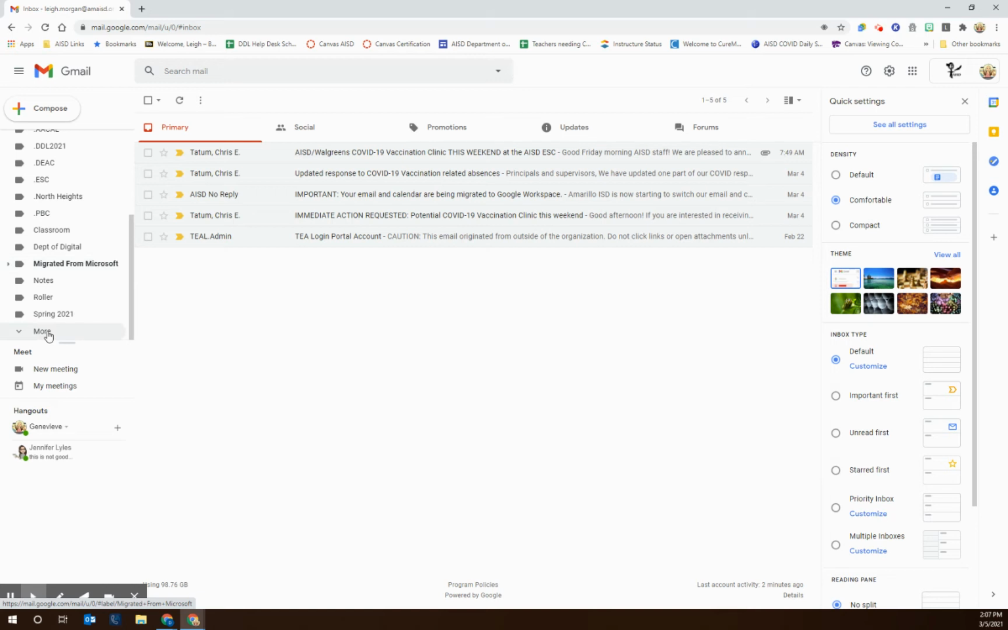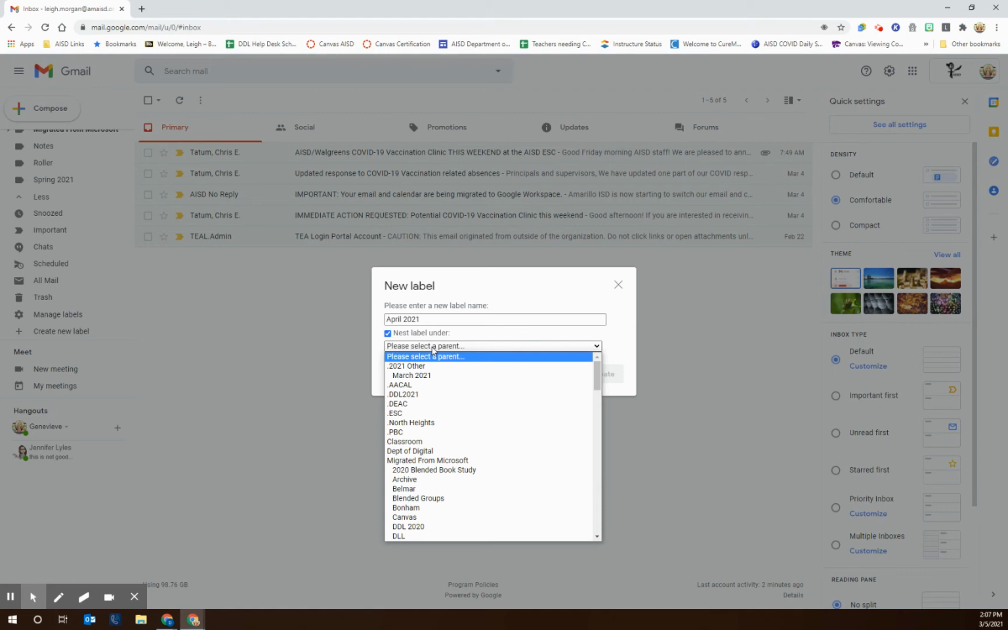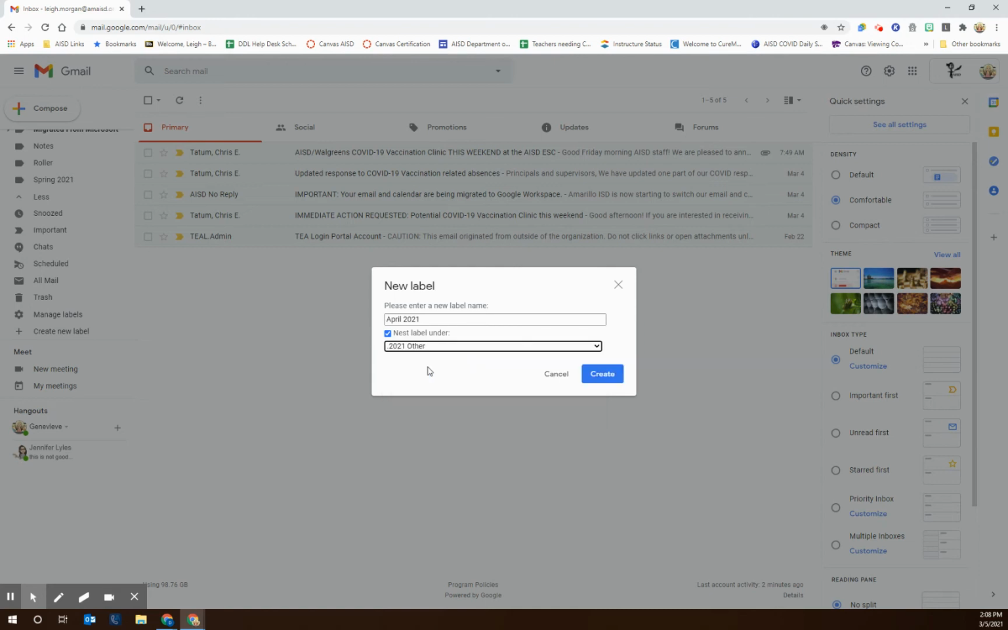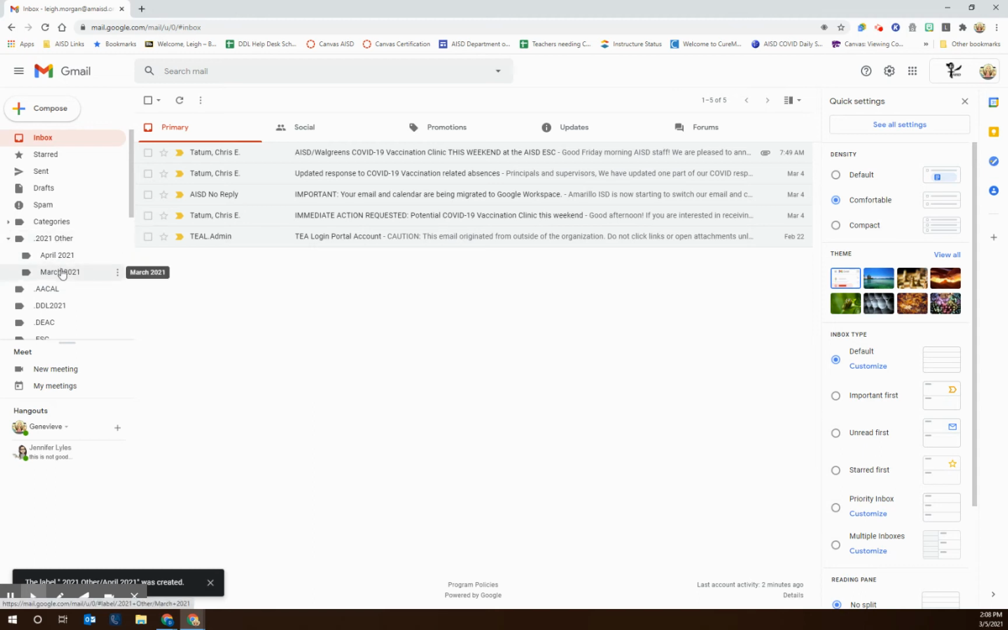To create a new label, you're going to go down to the bottom and click More. Scroll down until you get Create New Label. In this label, I might call it April 2021. And I want this to nest or be like a subfolder underneath another label. So I would click Nest Label Under, and then I'm going to select 2021 Other. And I'm going to say Create. So now if I were to scroll up under 2021 Other, I have an April 2021 label.